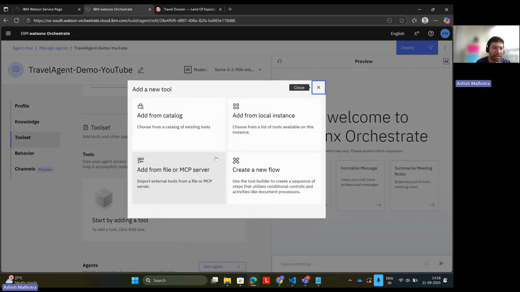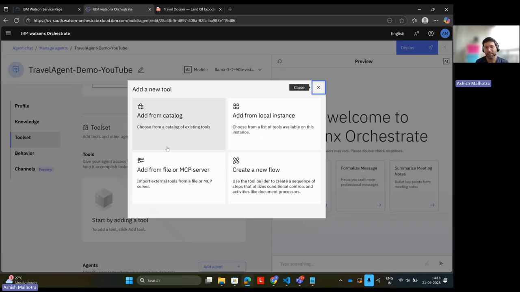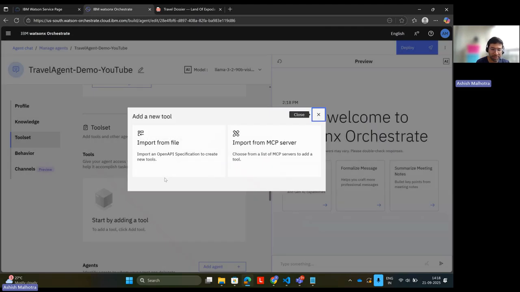You can actually add tools from different areas. You can add from the catalog, which means tools like Slack, Outlook, Salesforce, and so on and so forth. So think of something that an enterprise would use. That's something that you can get from the catalog. So that's already there, right? The other option is you can add from a file or MCP, and that's the area of interest for us. Import from file, which is an OpenAPI specification, or import from MCP server.